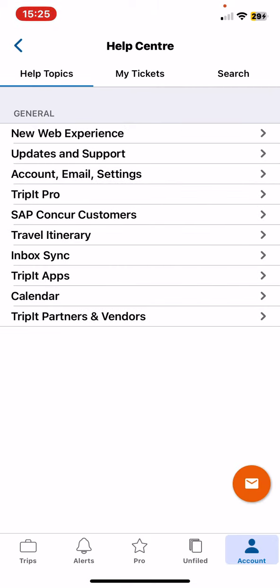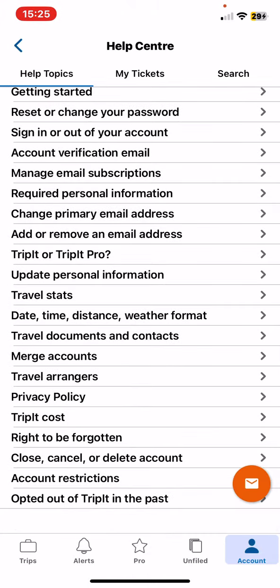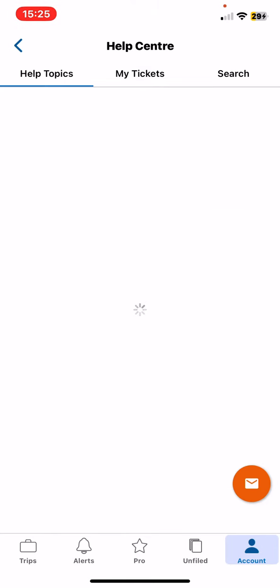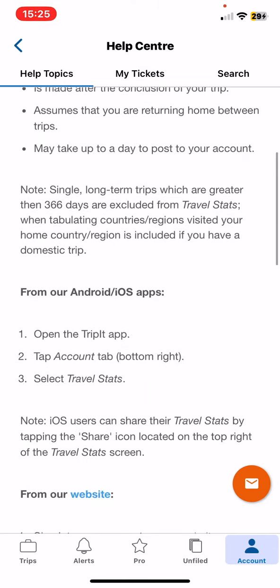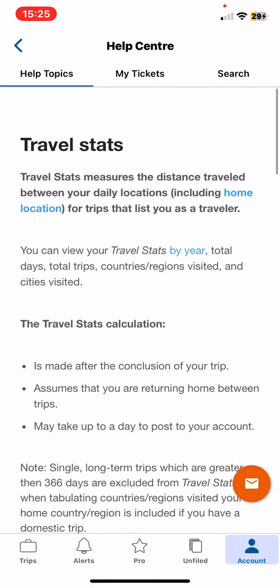So if you click on the Help Topics button at the top of the page, then you will get some general topics that you can click on. And you can find further questions and further topics. So for example, if you're interested in travel stats, then just click on that, and then you will be able to see a very detailed description on this topic.